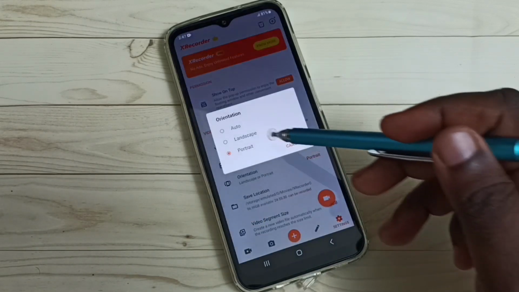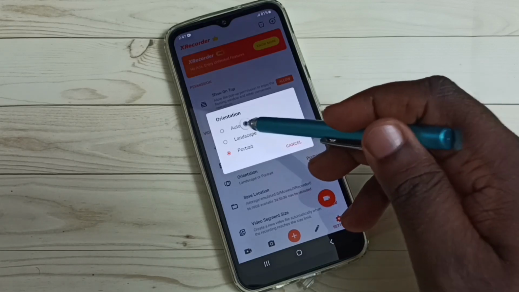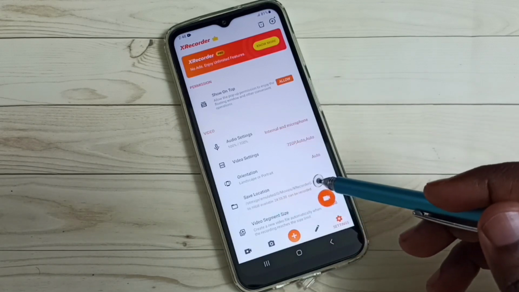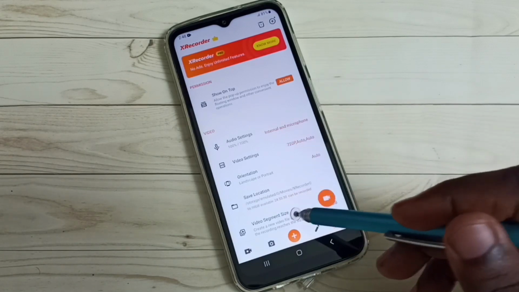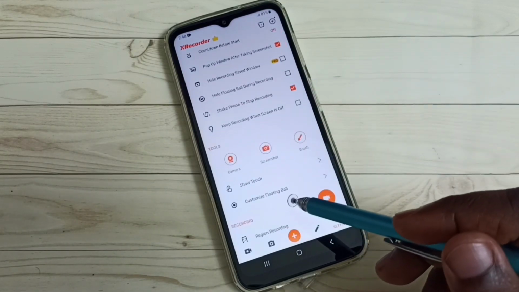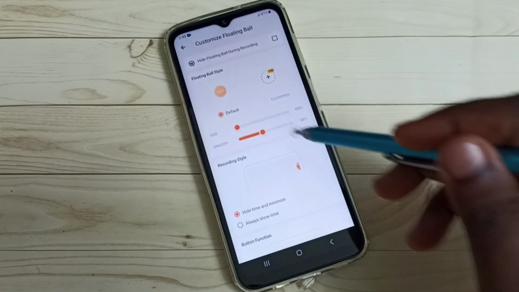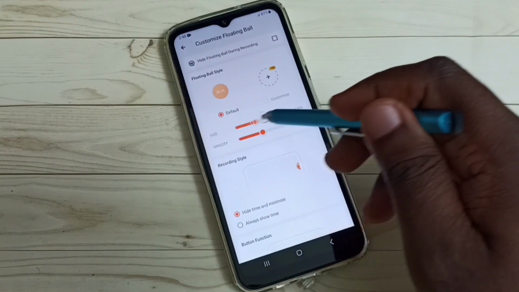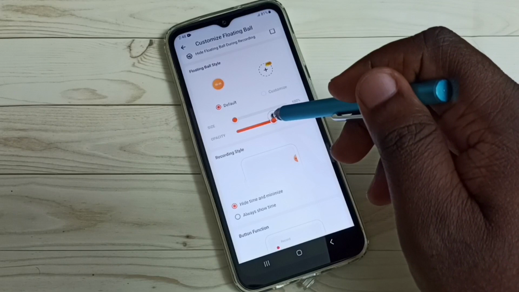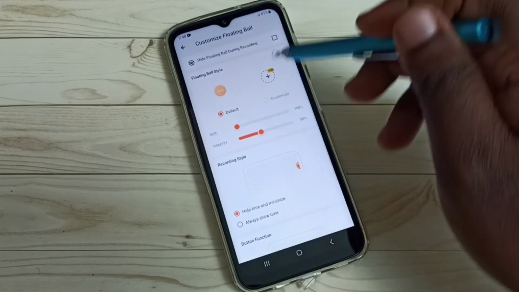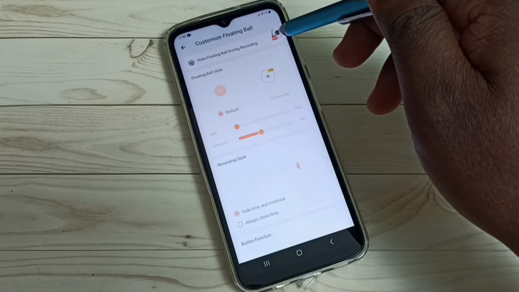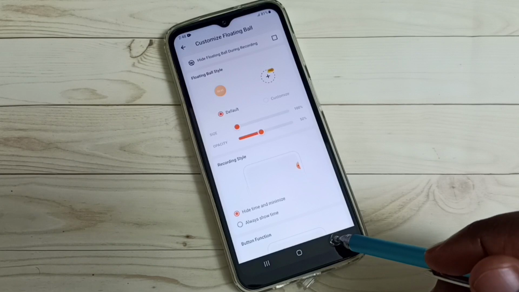We can also change orientation. We can change to auto, landscape or portrait. This is the location where it stores the recorded videos. Let me go down and tap on this customize floating ball. Here we can adjust the size of that magic ball. See, we can also adjust the opacity. If you don't want that magic ball, here we have an option, we can hide it. Okay, so let me go back.